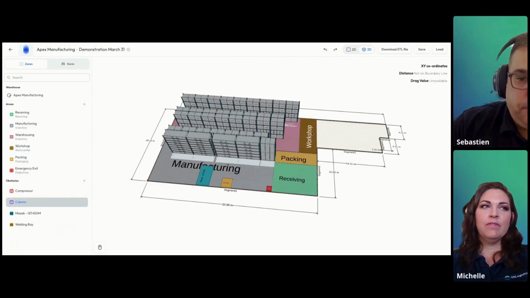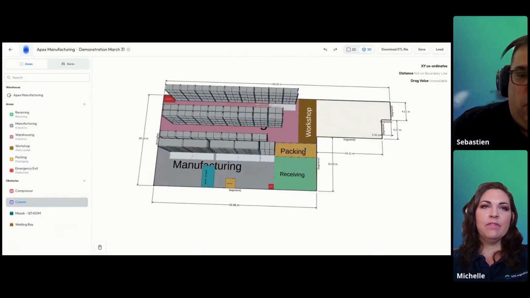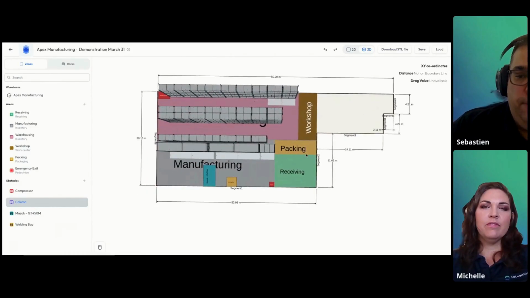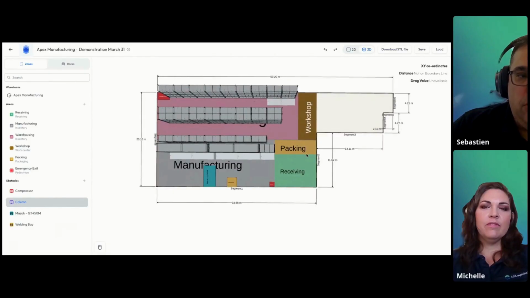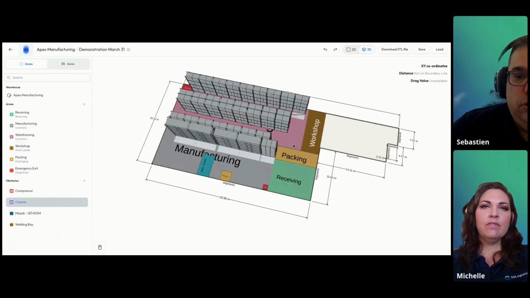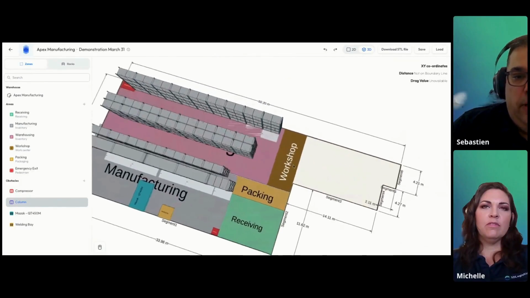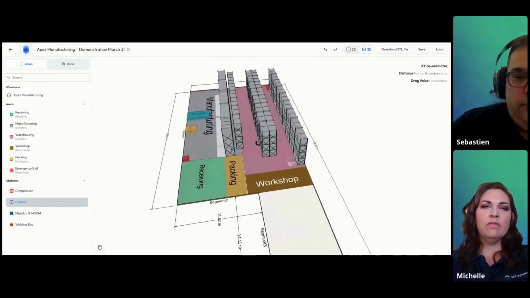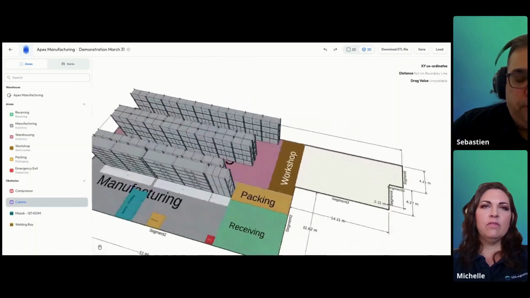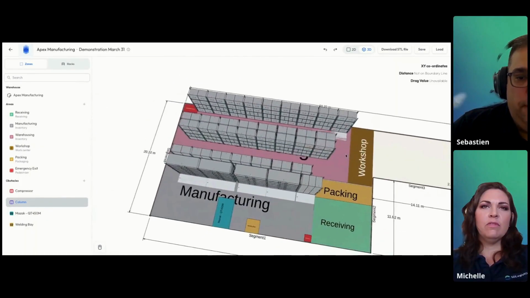All right. So once the floor is set up, we can also put down zones. As you see, packing, receiving, I put manufacturing here, workshop, and here it's hidden by my set of rack. But I believe this one is called warehousing. Yes.